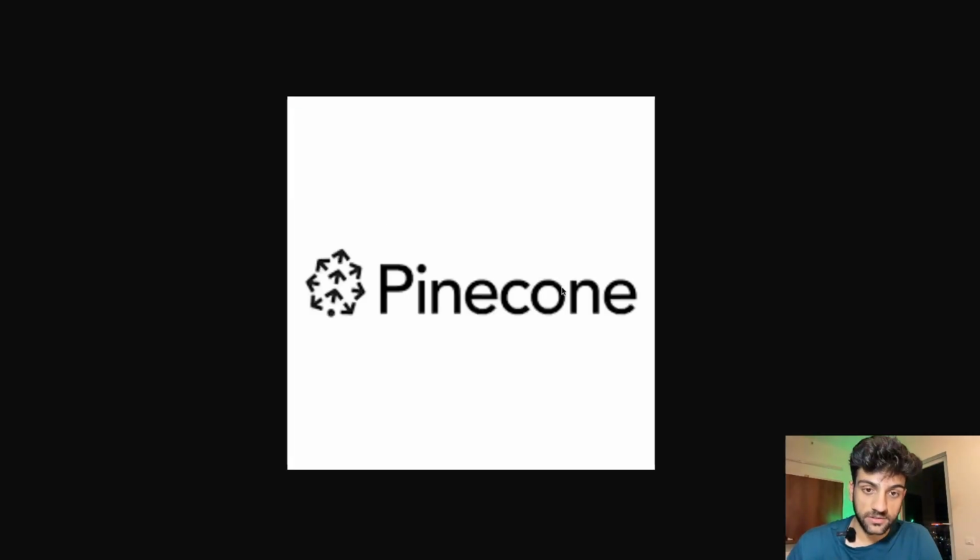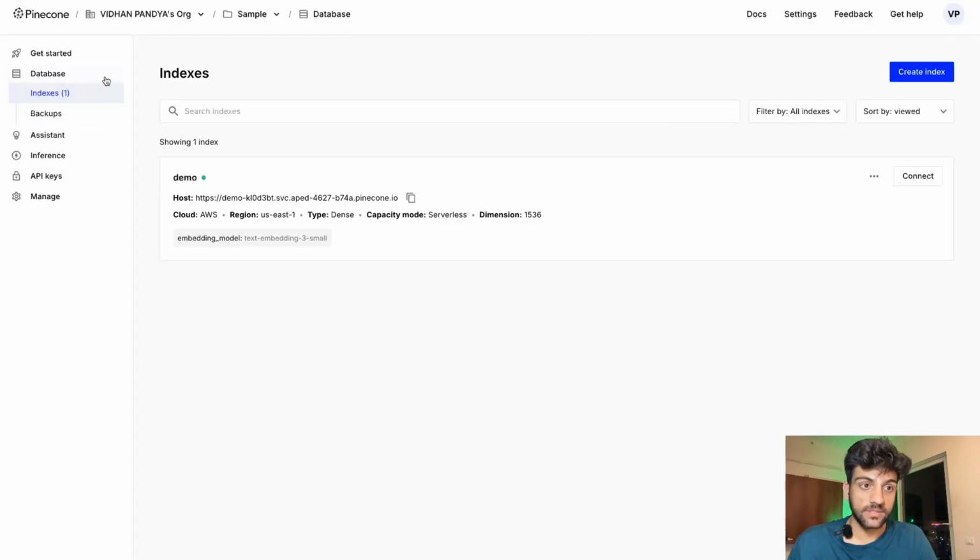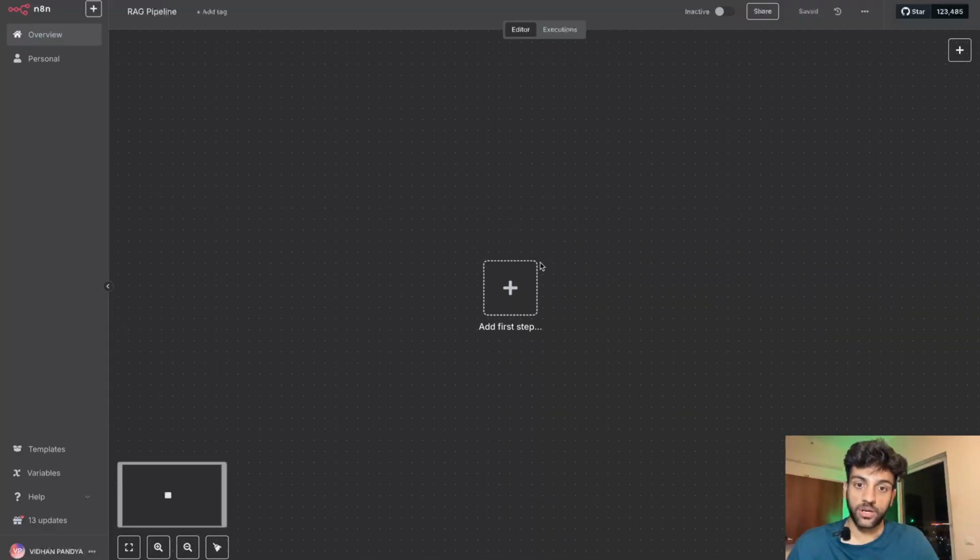So the RAG agent that we are going to be building before long, the platform we're going to use for our vector storage will be this, Pinecone. Pinecone is a cloud-based vector database designed to efficiently store, search and retrieve high-dimensional vector data. I like Pinecone because it has a very user-friendly interface. So let's hop onto our N8N window and start building your first RAG agent.